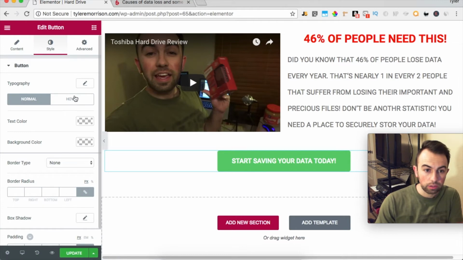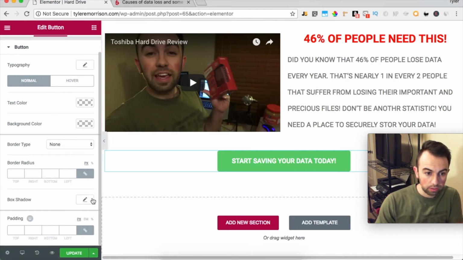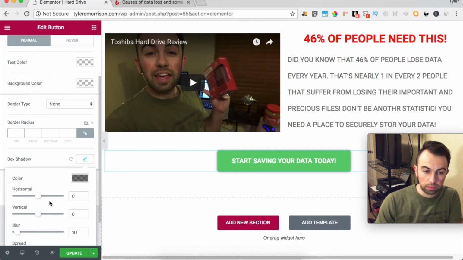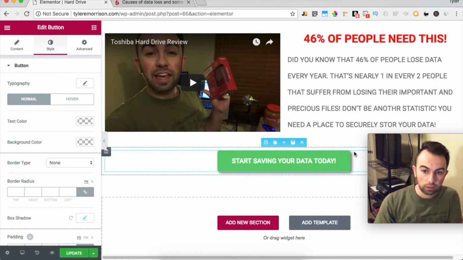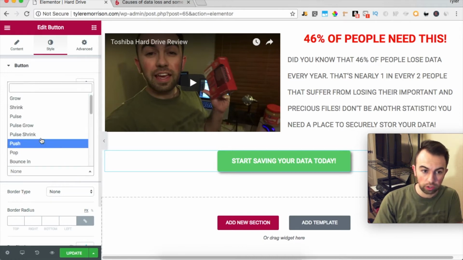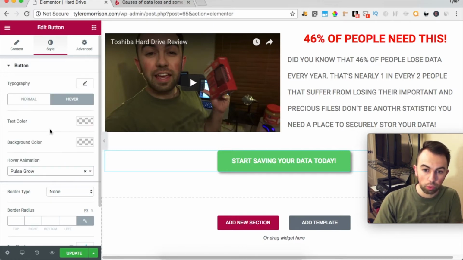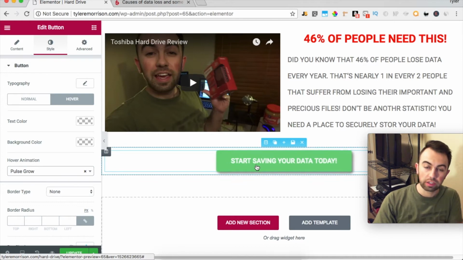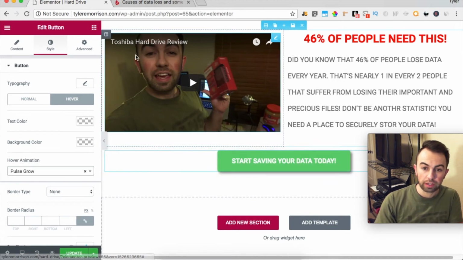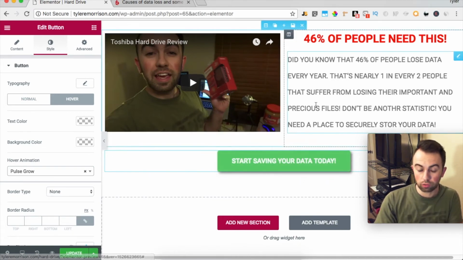So if we go to style, yeah, that all looks good. We could go with a shadow for the button, so there's a little bit of a shadow in the back. I'm going to move this horizontal over just a touch, and the vertical as well. Alright, so we have that drop shadow behind it, and then if we go over here to hover, we can hit hover animation, and we can say pulse grow. So when we hover over it, you're seeing this pulsing animation. It's only going to be for desktop, but it is a cool effect for desktop people, because when they start hovering over it, they see things are interactive. It just draws their attention more to it.